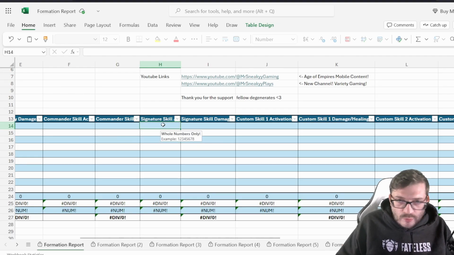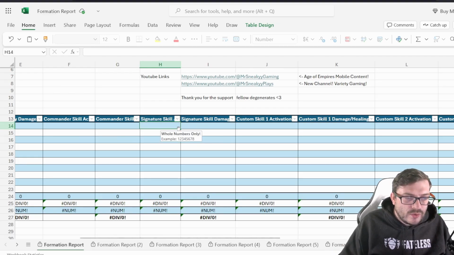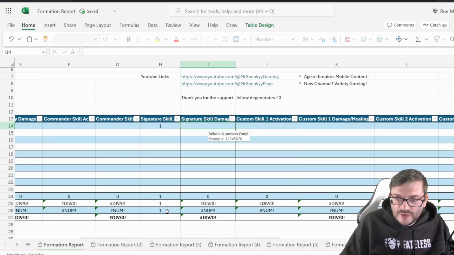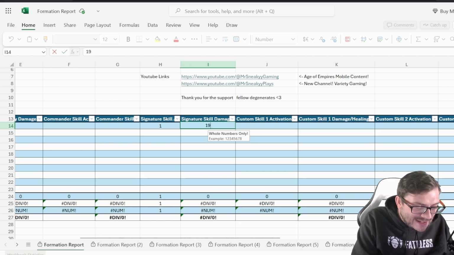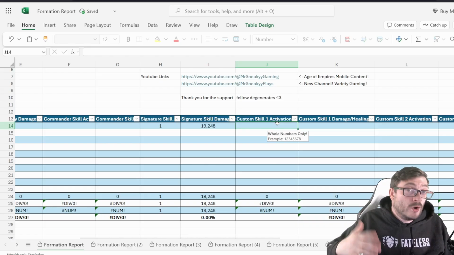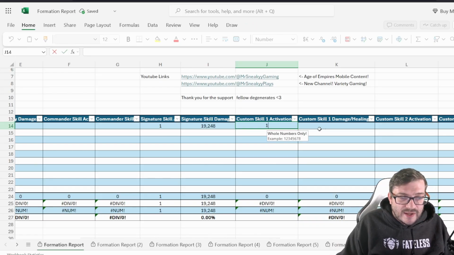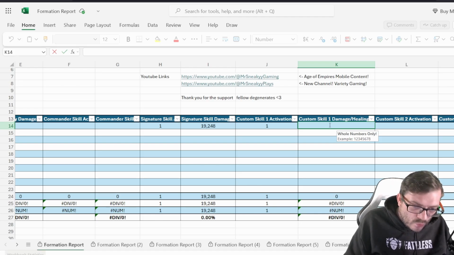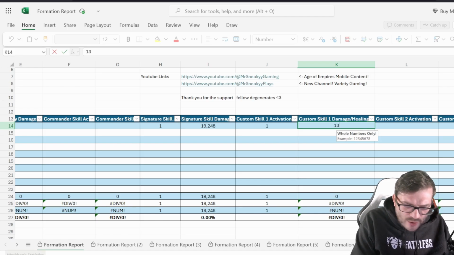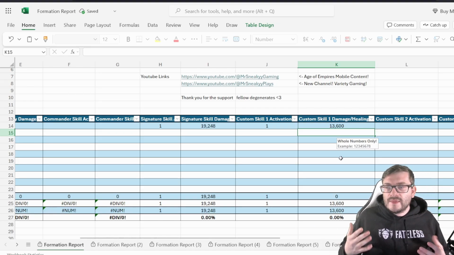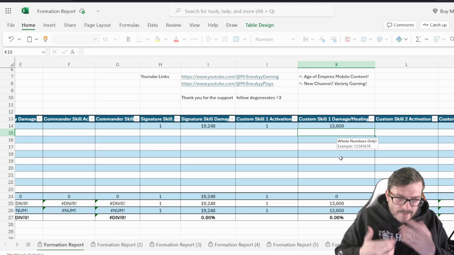But we're doing Lubu's commander skill. And you can see if we do, for example, 1, because he only activated 1 time, it's already showcasing what that is. Signature skill damage, he did 19,000. Let's put 248 for that. And then we saw his weak spot attack actually activated 1 time. And then he did this amount of damage, which I think was like 13,000, just for argument's sake. You can see the report is already putting these numbers here and showing you that.